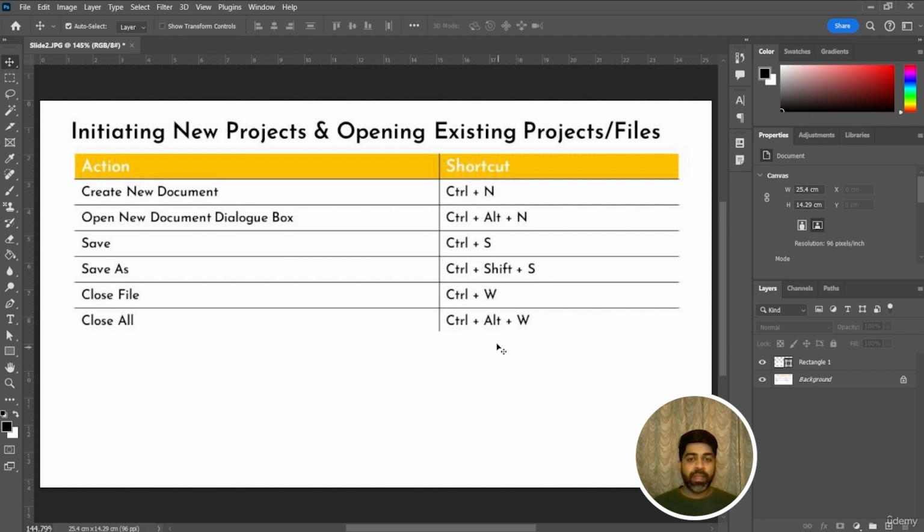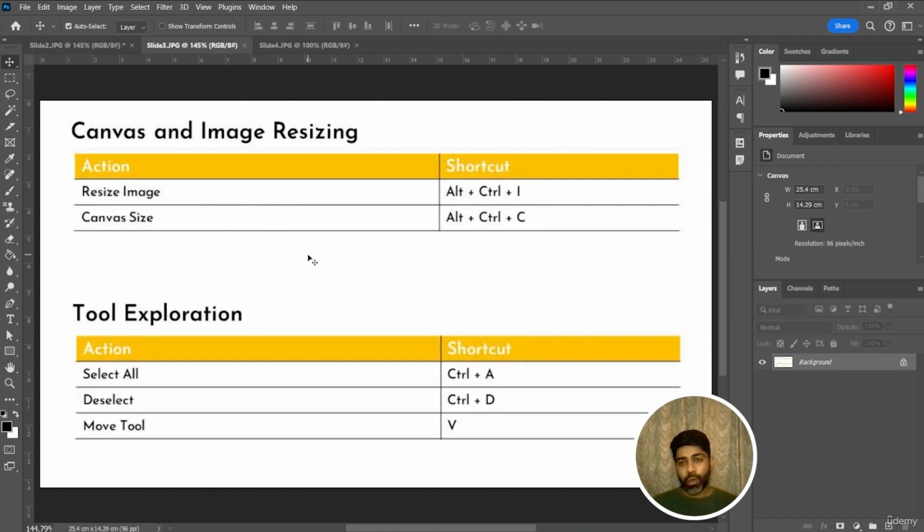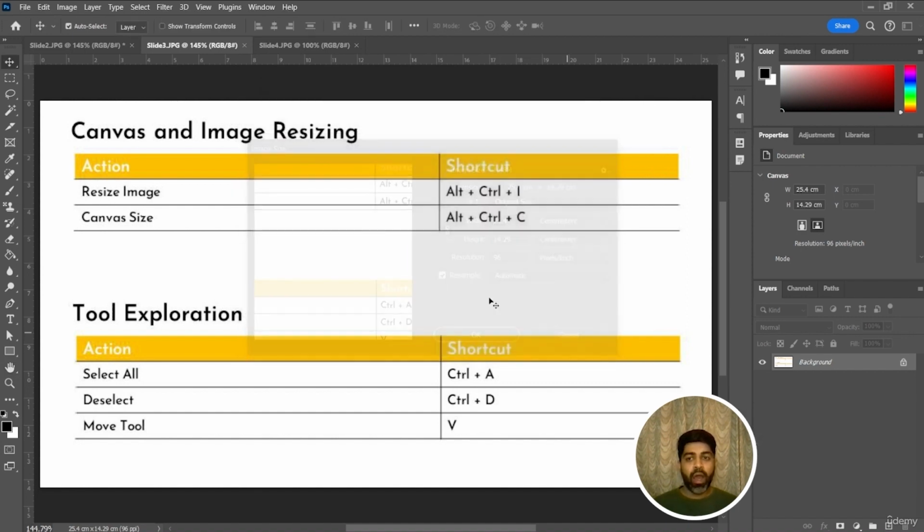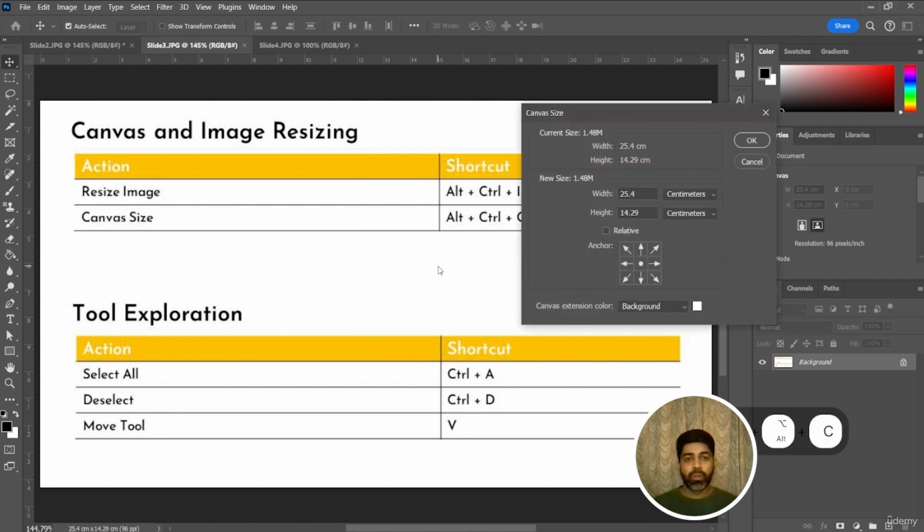Now I can close any file by pressing Ctrl W, or I can close all the files by pressing Ctrl Alt W. In the next topic about canvas and image resizing, we can choose to resize the image by pressing Alt Ctrl and I. It will show the prompt box to do the same thing. And I can choose Ctrl Alt C to show the canvas resizing dialog box.